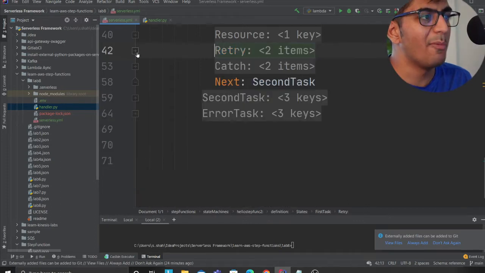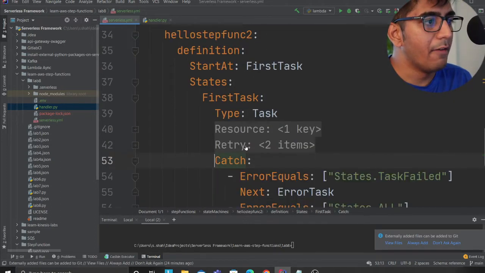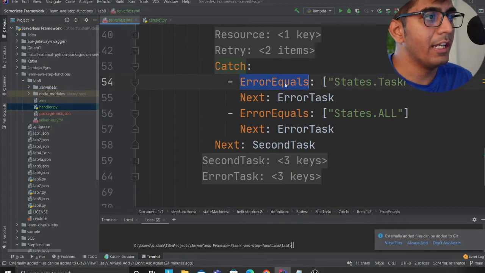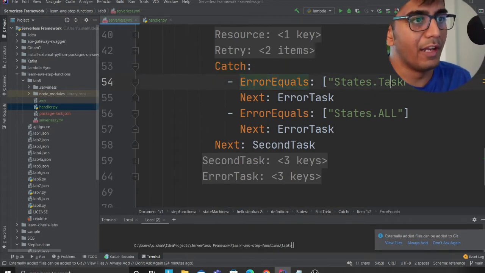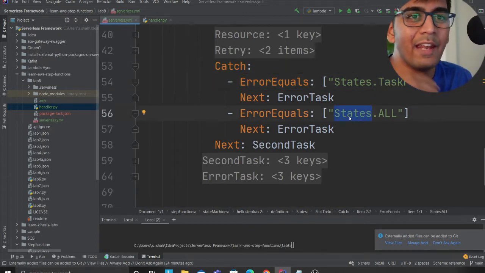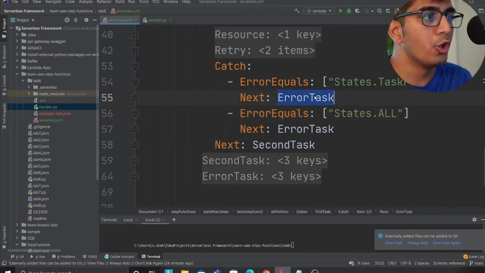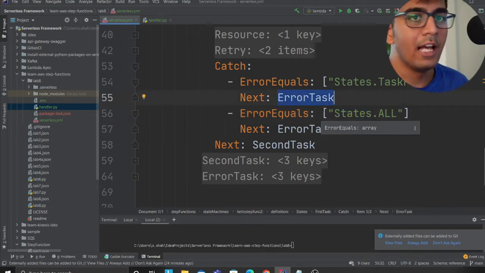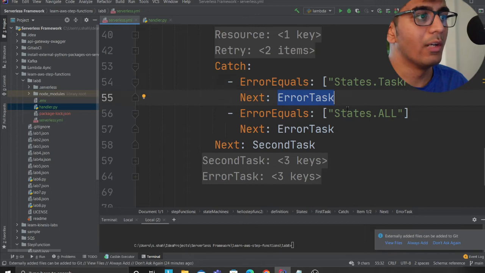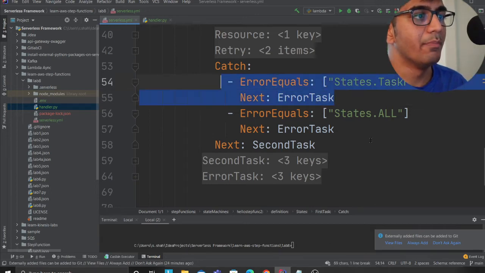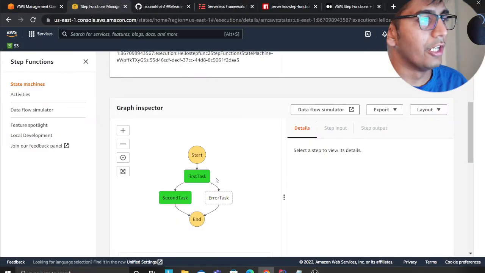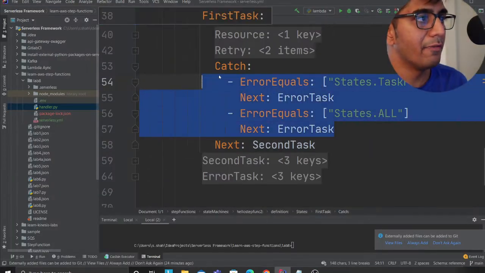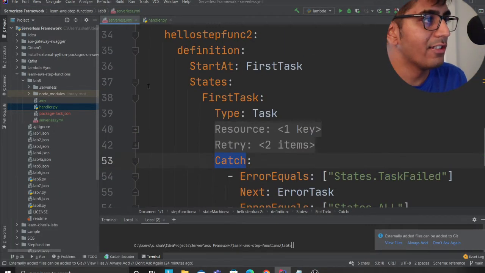So you could add as many retries in the retry block. Okay, so I'll collapse this again. And then I have a catch block. So here I'm saying if my particular task fails, or in general anything happens, I want you to go to a new task called error task. I want to publish an SNS, do whatever I want, but I want to essentially branch off from this. So here you can see if anything goes wrong, it will go to the error task. We are defining that in the catch block, and we are still in the state function.